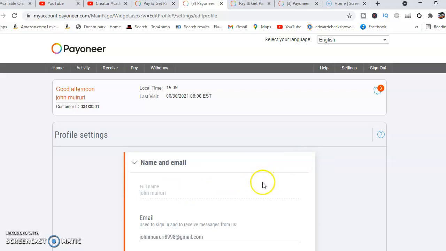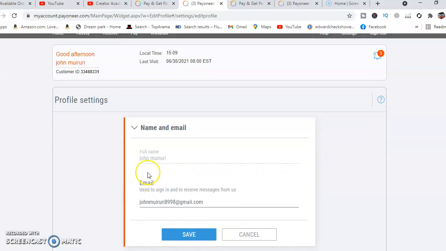Once I click edit, it will give me permission to edit. It tells me full name is not bold. We can see now it is not in black, so it cannot be changed. So we'll just come here and change the email address to a new preferred email address.